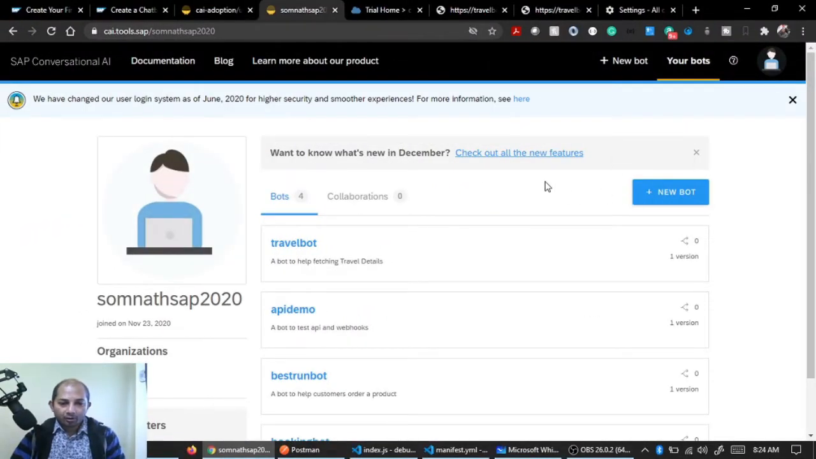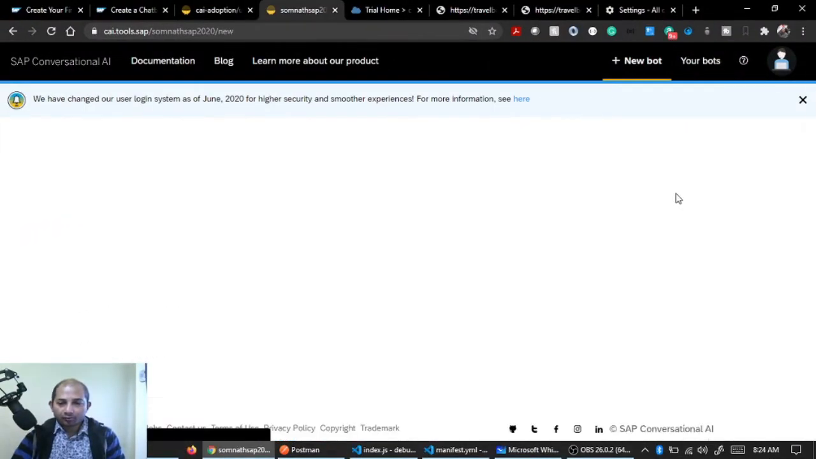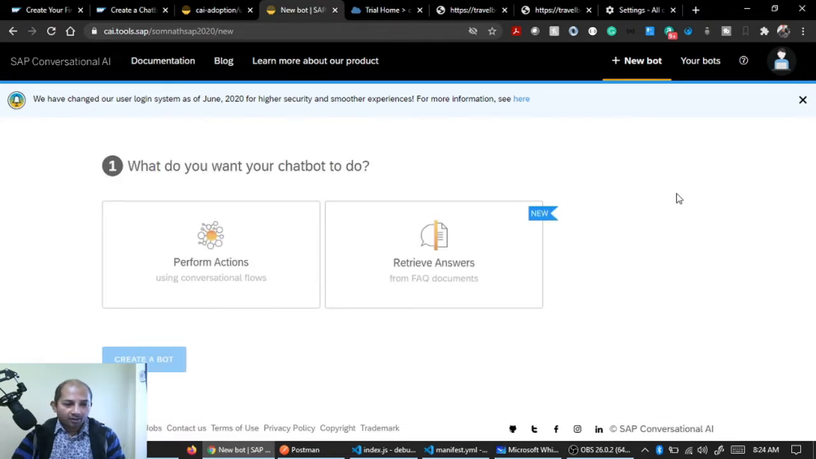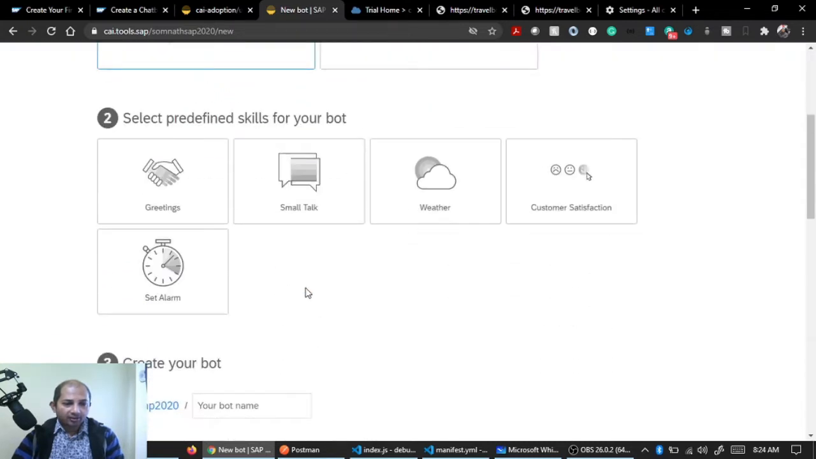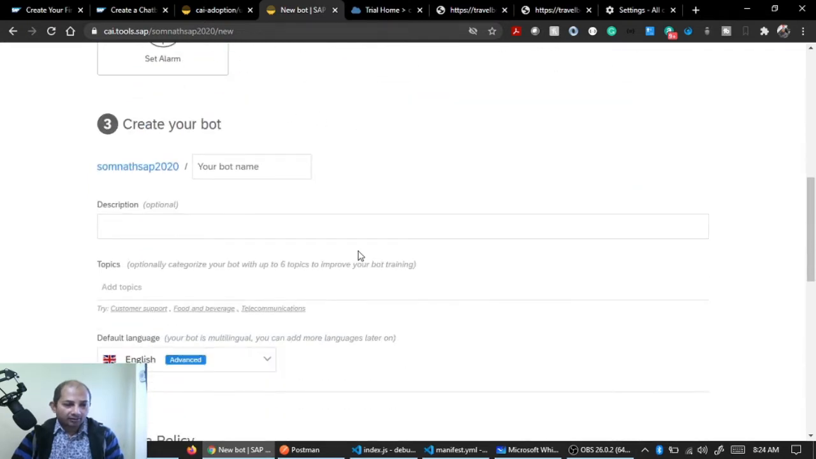So to create a bot, you need to just click on the new bot button, and I'm selecting "perform actions" as an action. I need certain greetings as a default, or maybe predefined skills, and you have to give a bot name. I already have a bot called travel bot. Let's give it a name, my travel bot. Yeah, just something very close.